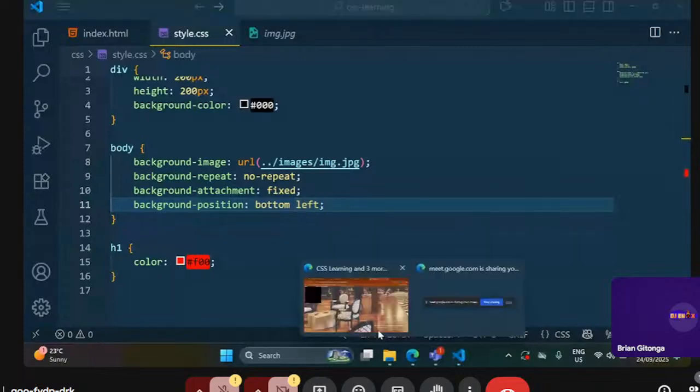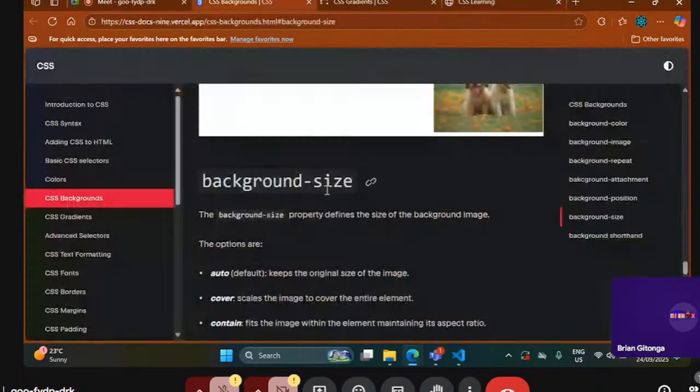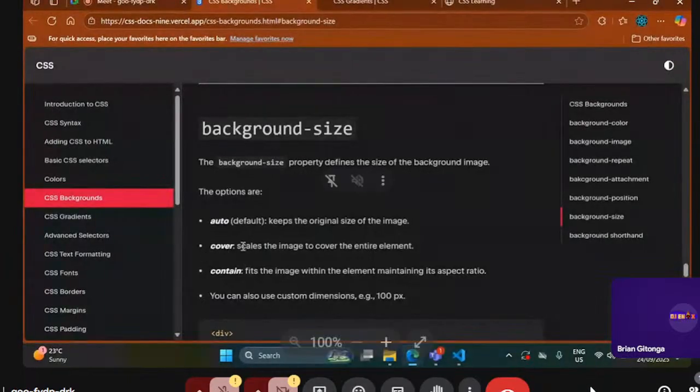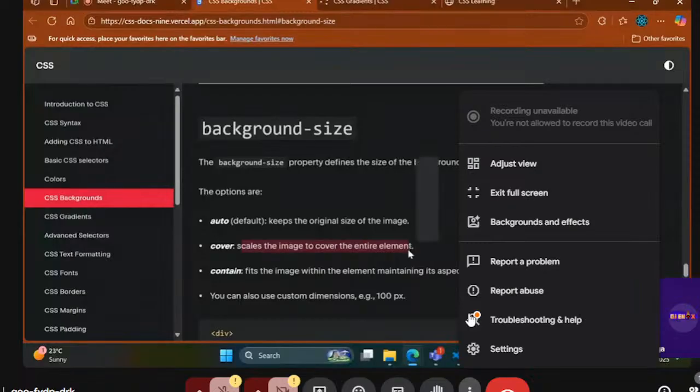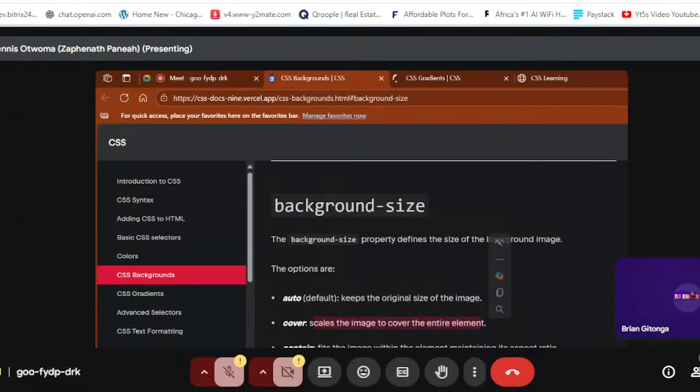The next one here that we have is the background size property. So the background size property defines the size of the background image. And here are the options that we have: auto, which is the default, and this keeps the original size of the image. The next one that we have is the cover property. So the cover property scales the image to cover the entire element. Even if the image is small, it will be scaled to cover the entire element.